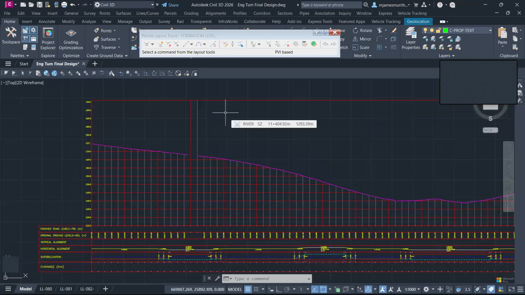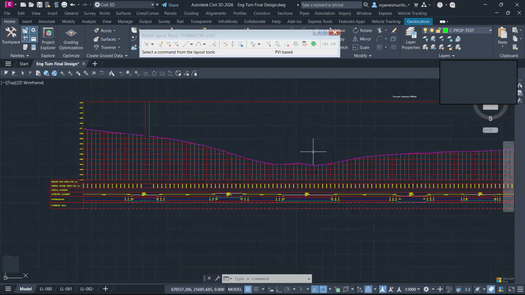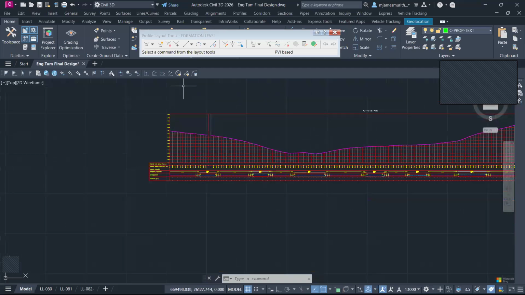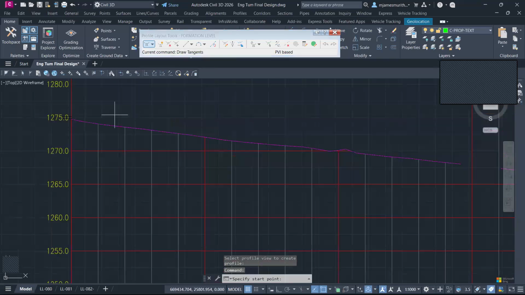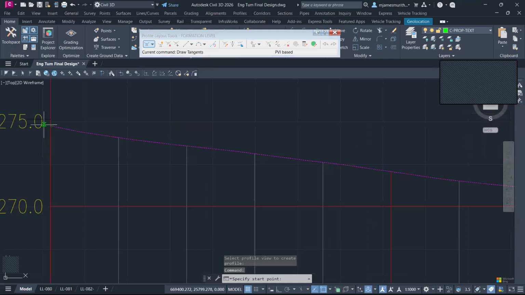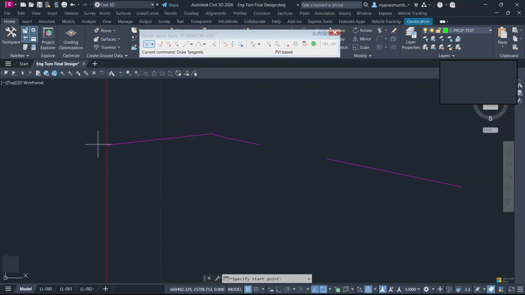The profile layout tools allow us to design our road section according to the design criteria that we developed along this presentation. I'll briefly take you through the tools that we have here. The first tool is what we call draw tangents. This is what we use for the straight sections. I will normally start at the very start point of my road section.